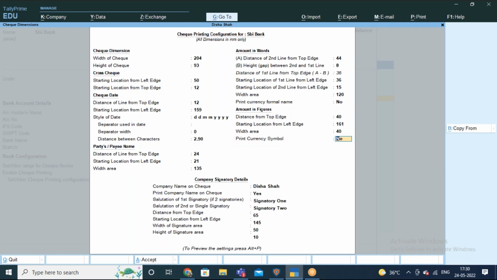And these dimensions, whatever you are able to see, everything is measured in millimeters. Here it is asking you, do you want to print the company name on your check leaf? Most of the time the bank will print the company name on the check leaf and give it to you. In case it is not available and you want to print it, you can print it through Tally itself. So if you want, you can give it as yes. Otherwise, you can keep it as no. Press enter. So keep it as yes as of now.